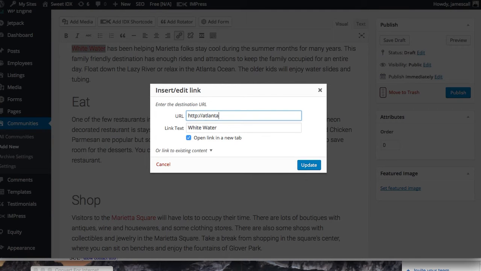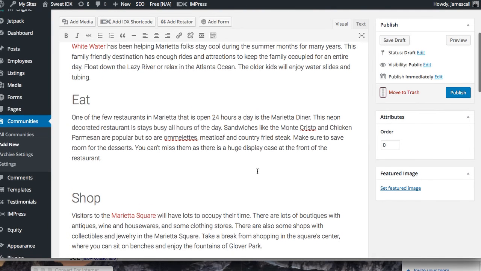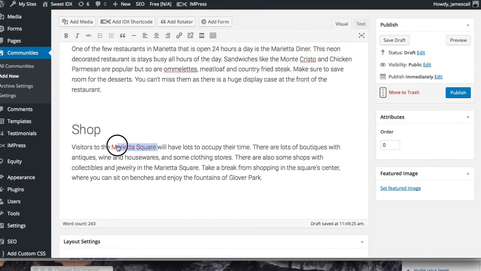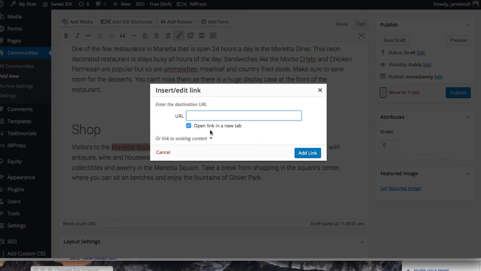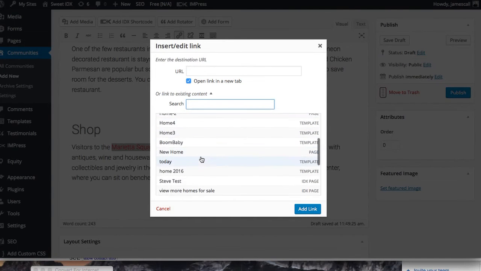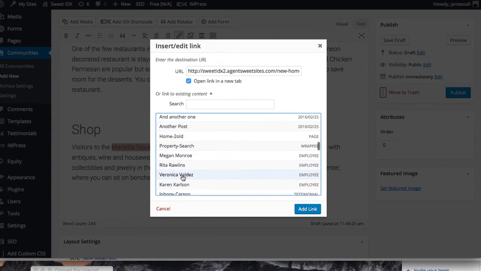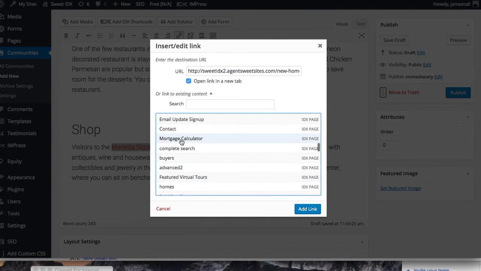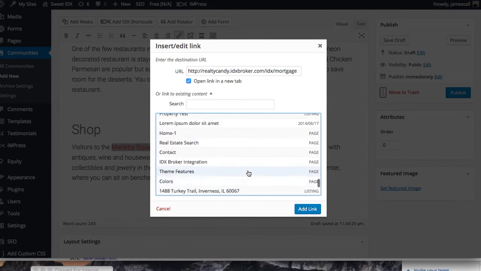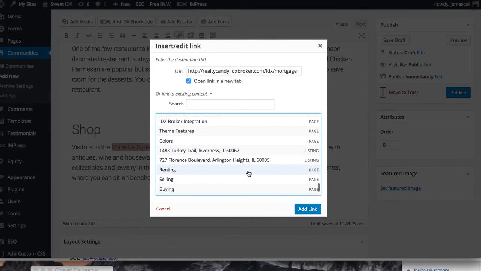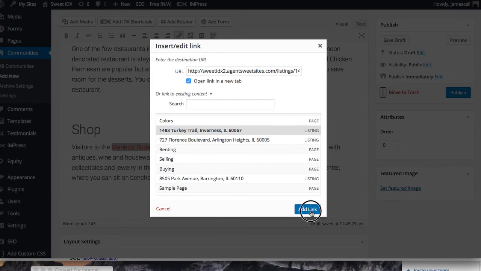Say this is a website, AtlantaWhitewater.com, and I'm going to open the link in a new tab since it's going off my site. But if there's a link that I want to put here that actually links to something on my site, then maybe I'll click here for some existing content. Some of these things probably aren't that hot to link to, like employees and pages. That's an IDX page. I don't want to link to those because they're kind of broken right now. I'll actually link it to a listing here since that's probably on our site.